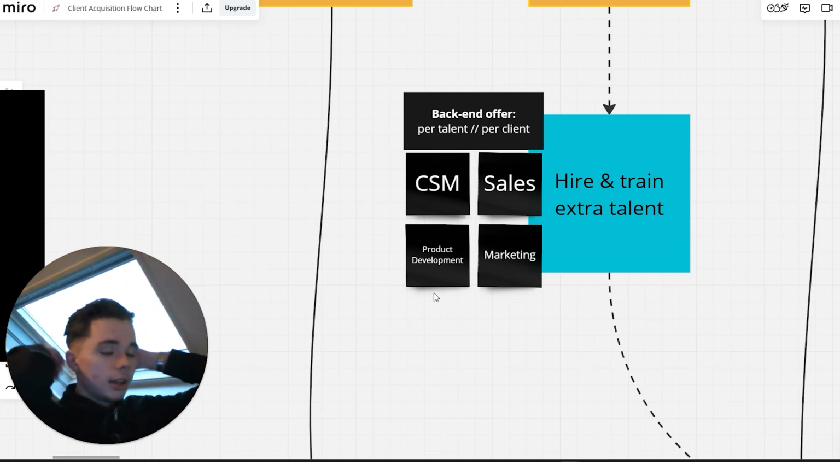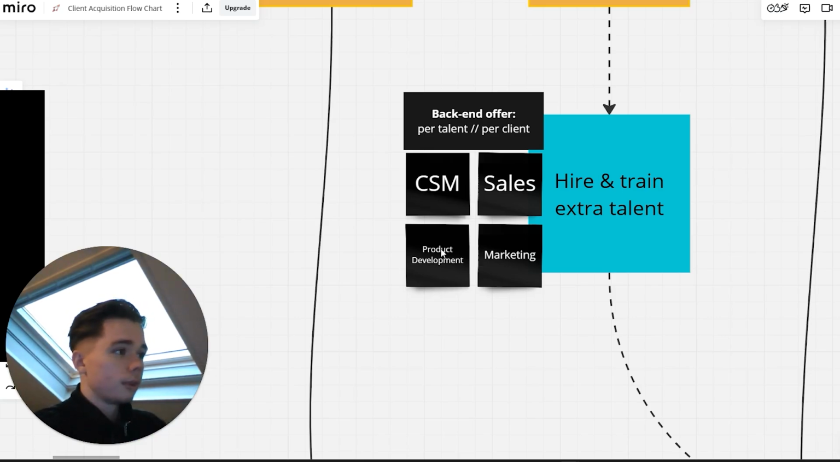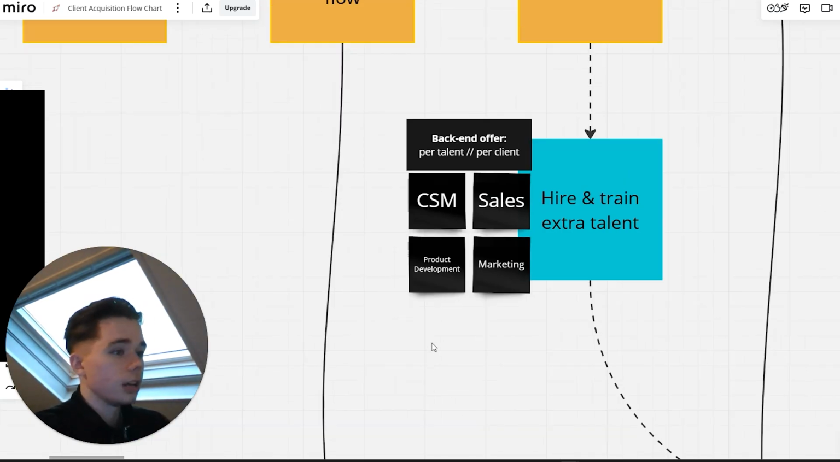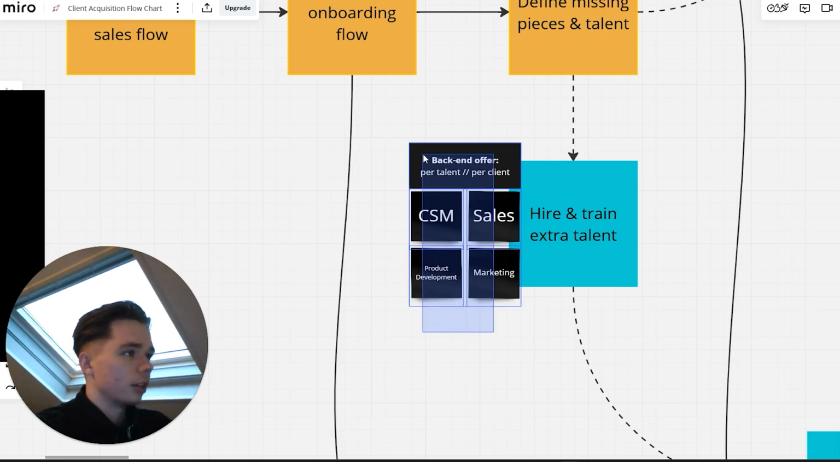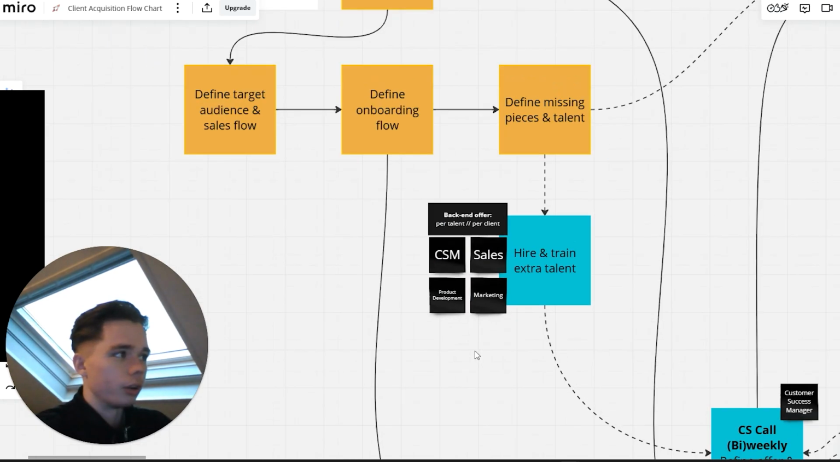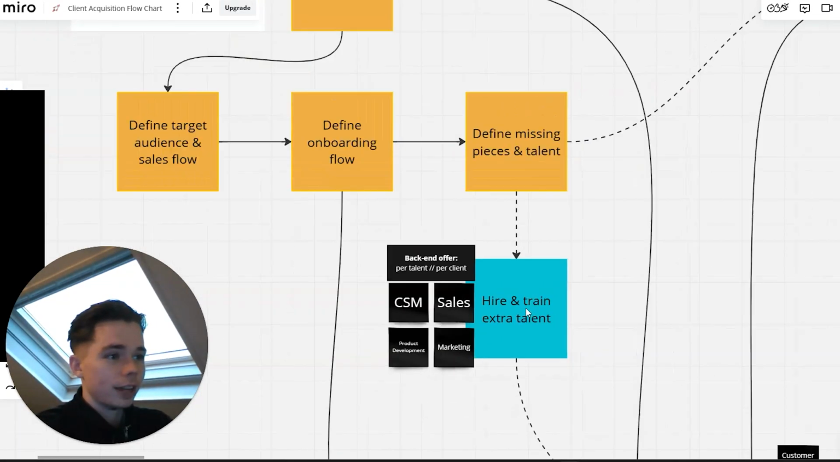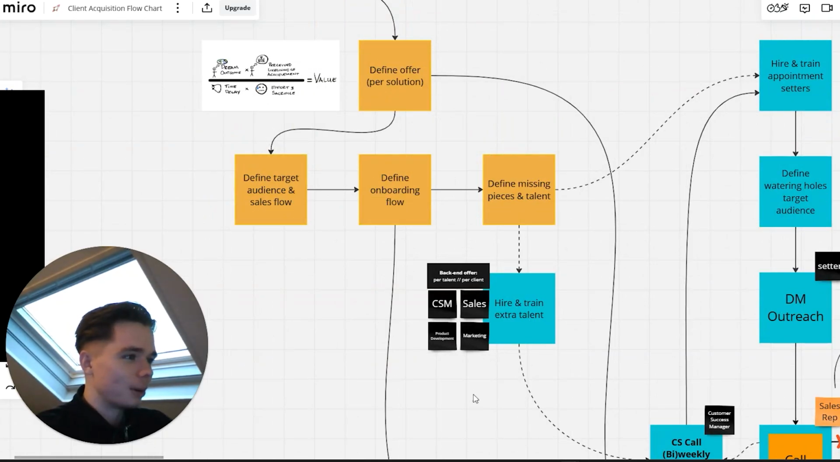If you want to sell a solution, you don't even need to do everything in-house. You can have an agency do it. You can get the product development done by a partner, whatever, but make sure you actually have that talent on your team in one way or another. If not, hire and train extra talent, right? Or you have me do it. That's what my backend offer is.